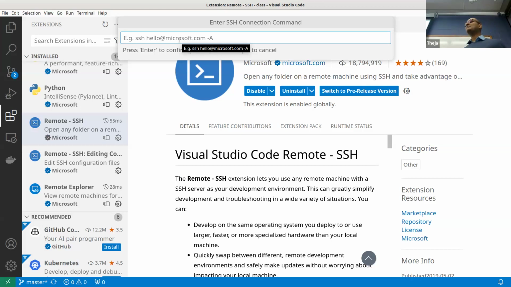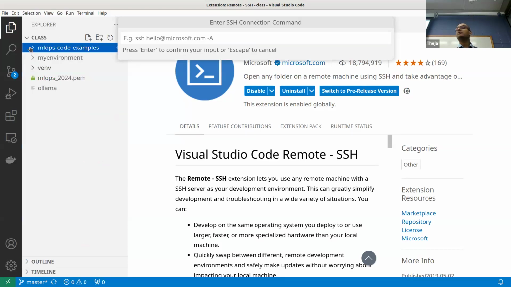I don't want to do it in real time, but except for the location of the PEM key file, which is very important, you can just put that prompt here, SSH Ubuntu at whatever, and you should be able to connect through the IDE. It'll open up a folder on the left side. If there was an MLOps folder over there, you can open that folder, make edits, and run the program there, so that nothing in your own local system is affected.